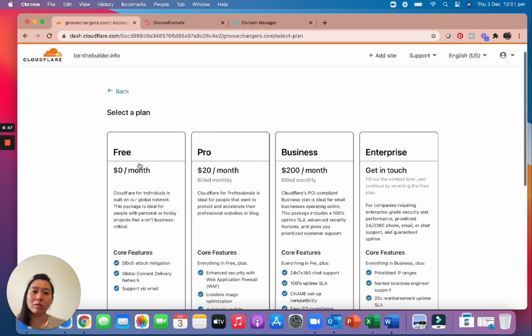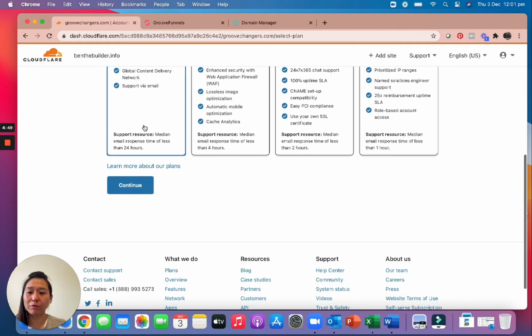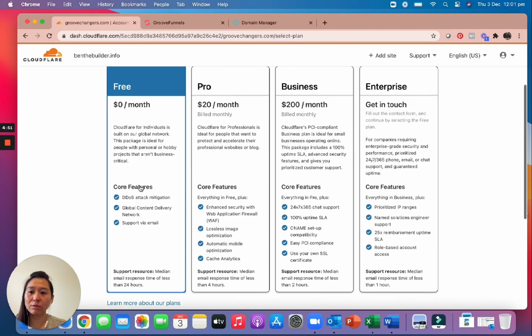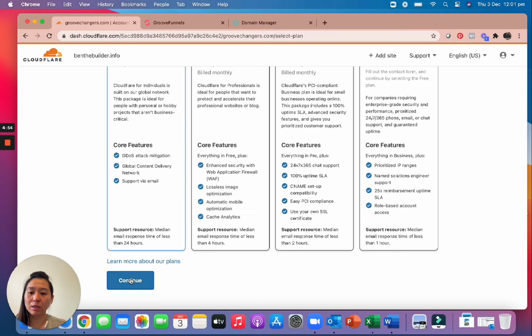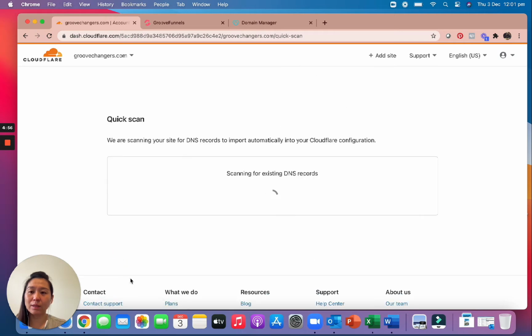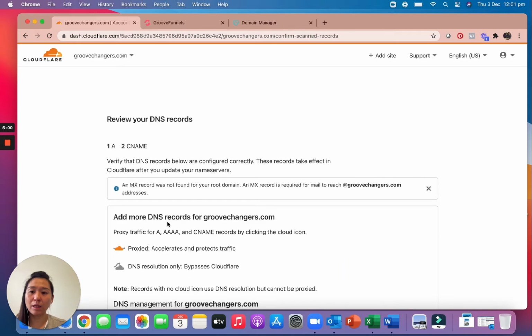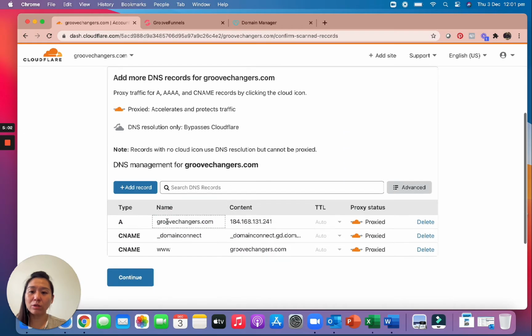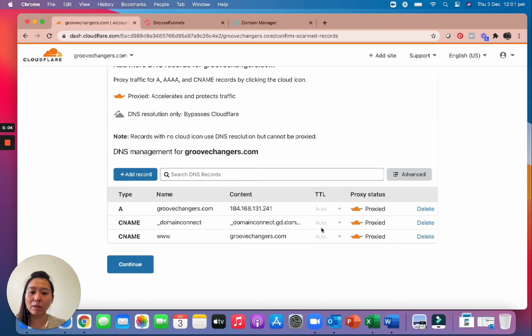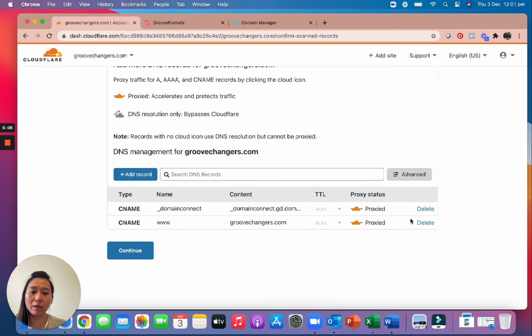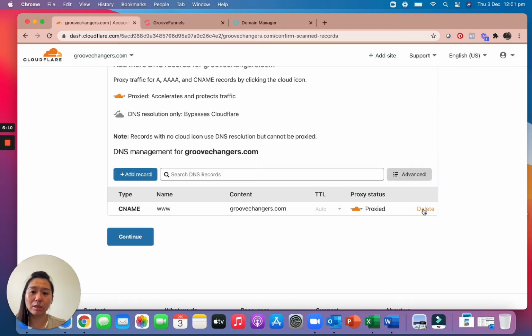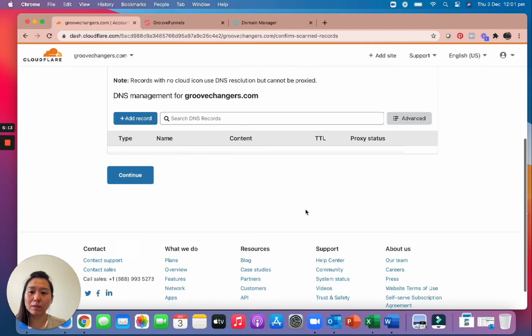Okay, and this is where I'll get to. Then I'll want to select the free plan. Continue. Okay, and it's scanning. Okay, so once you've done that, you see that you've got all these things at the bottom. What you want to do is clear it. We don't want any of that. Let's just clear it, and we'll come back to that.